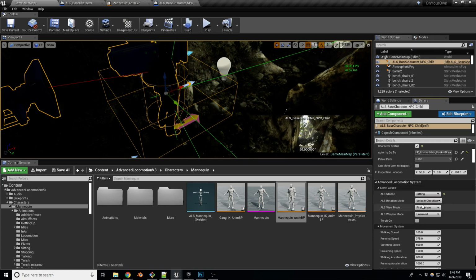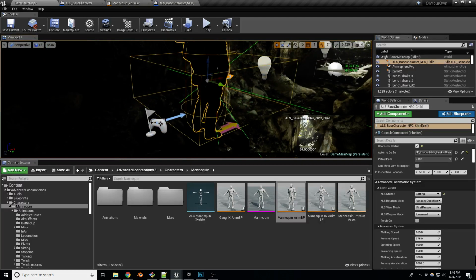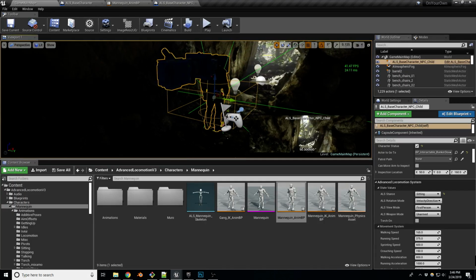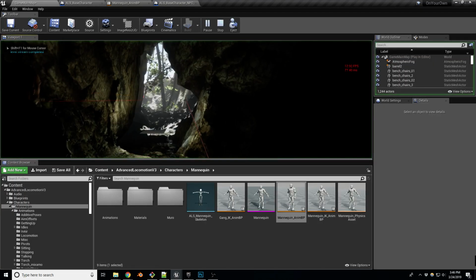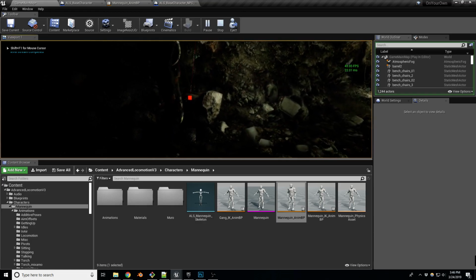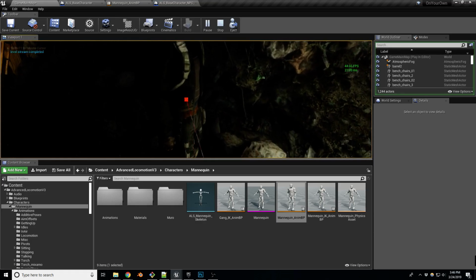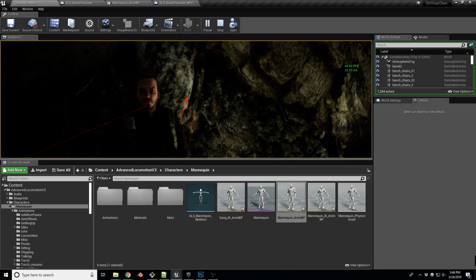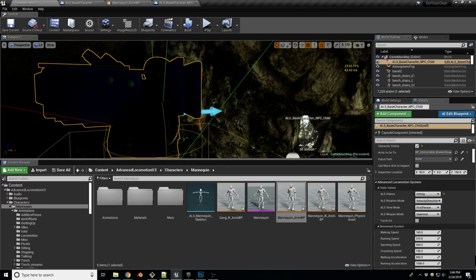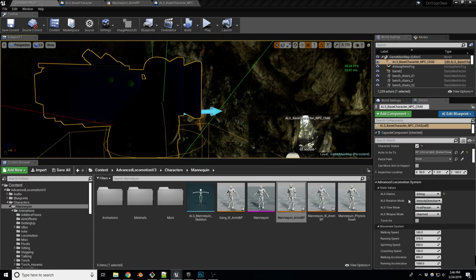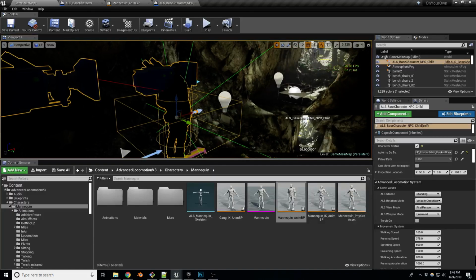Let's see, sitting. Let's see. I mean, some of this stuff might have interacted weirdly with the setting mechanism. Anyways, alright, so we'll leave him as standing.